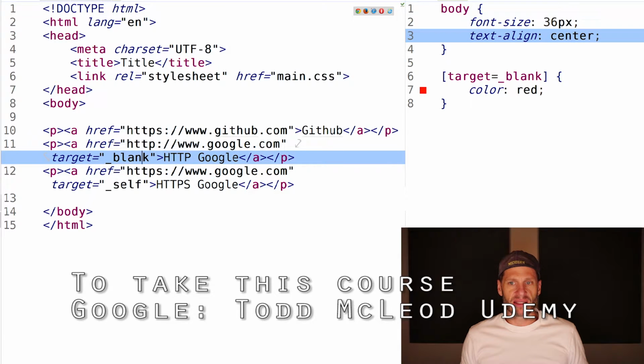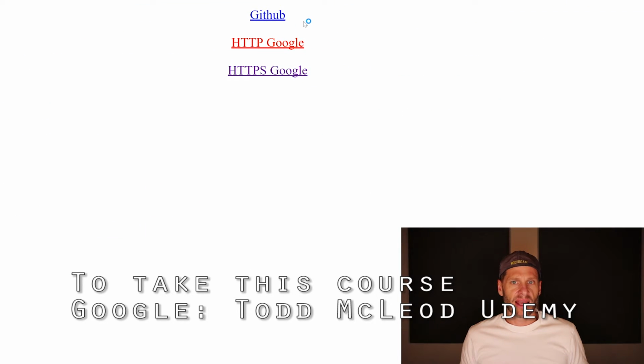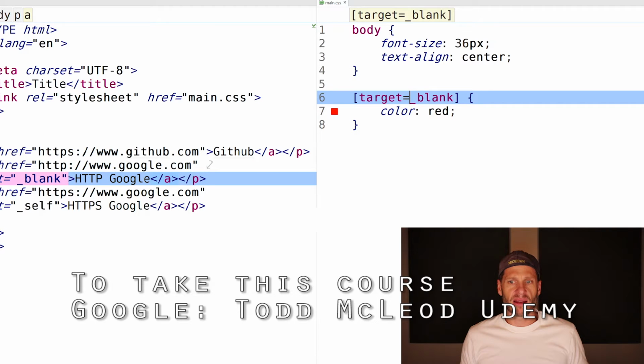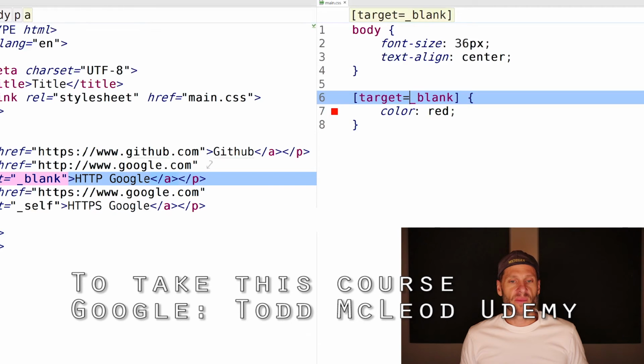The difference here is this is not only selecting the attribute, but also the value that it's set to. Only attributes that have this and are set to a certain value are going to be selected. Notice here it's target equals quotes blank, and here it's target equals blank, no quotes. So just a little difference you have to account for. All right, so let's take a look at that. The color is red for anything that has blank, and the Google one, which is just HTTP Google, is red. So pretty cool. Those are attribute selectors, and that's how they work.